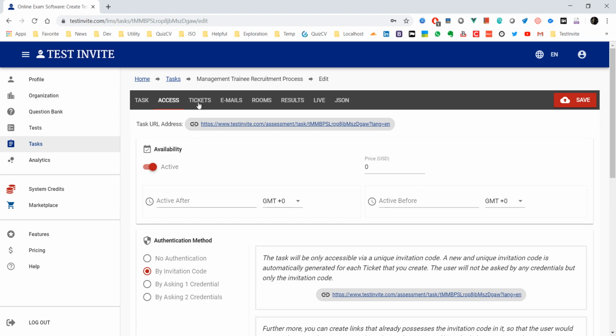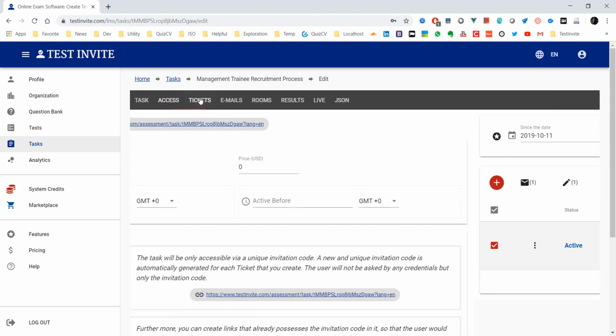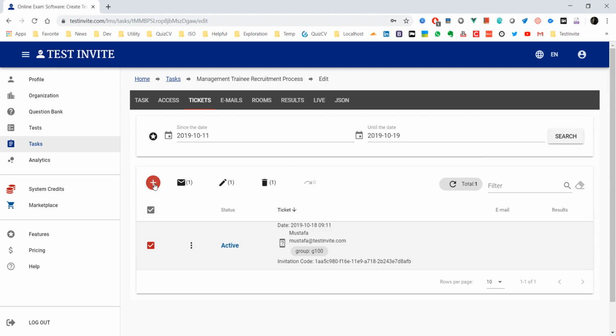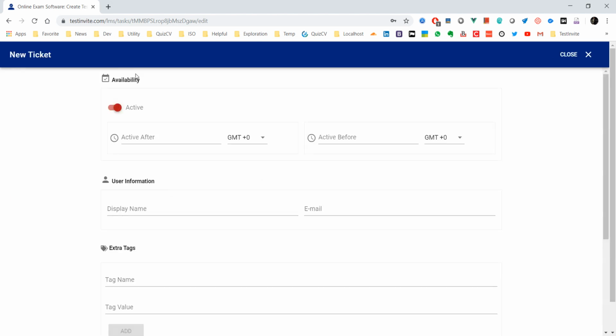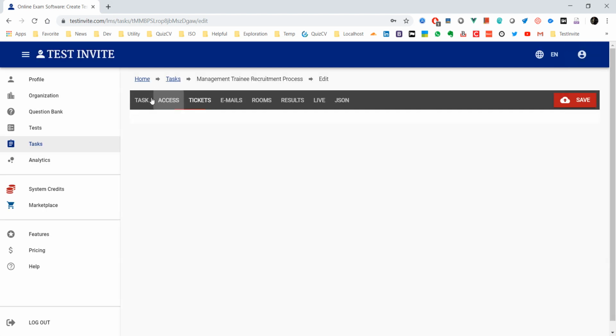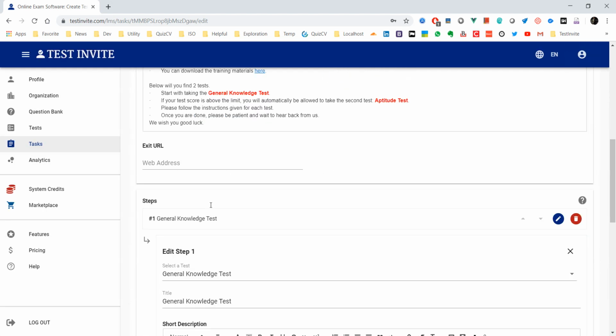And the second is, as you remember, when you create a ticket, you can set a custom availability for the ticket. I have already shown you, but when you create a new ticket, there is also another availability. This will be for this particular user only. And the last availability option is for each test.